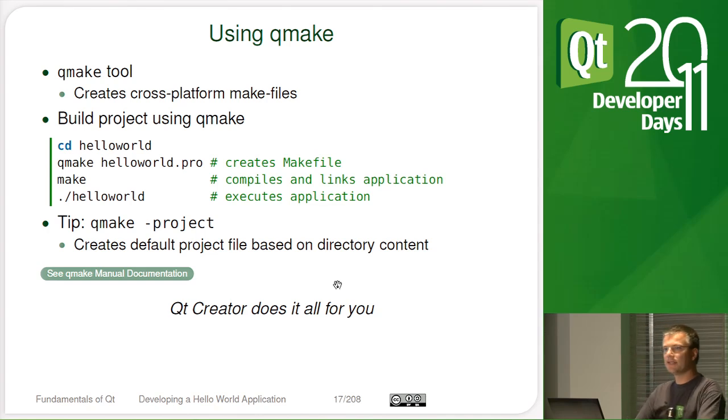So then we need some build tool to create a cross-platform makefile out of it. This tool is called QMake. QMake just gets this .pro file and transforms it into a platform-specific makefile.